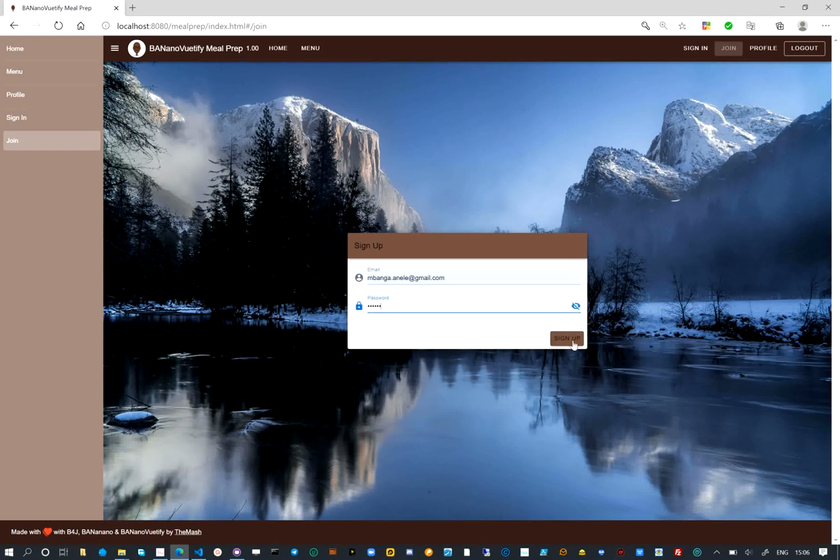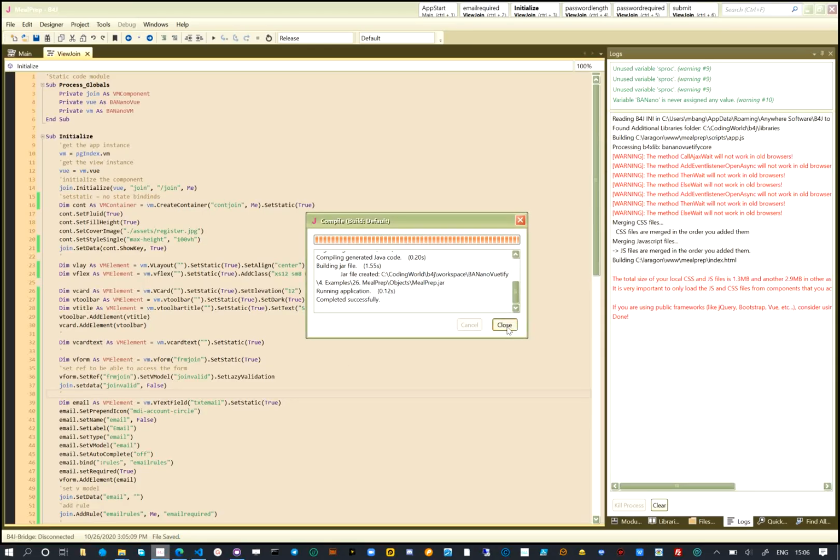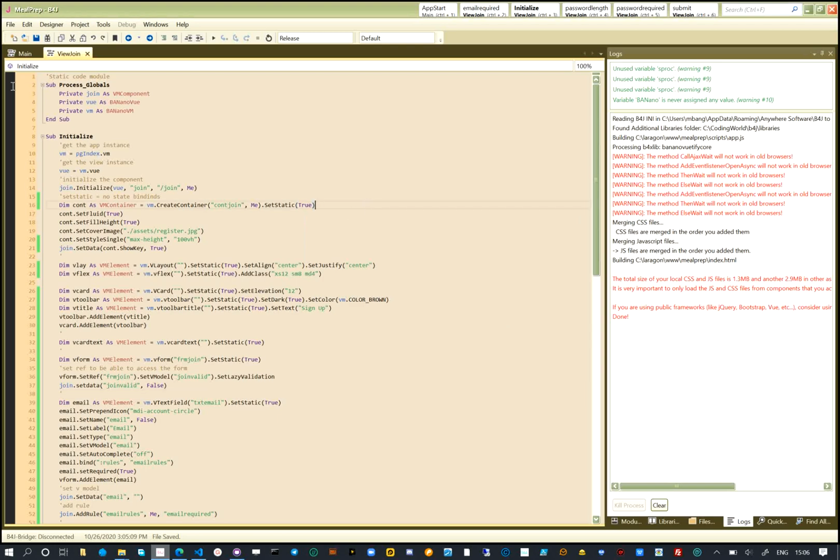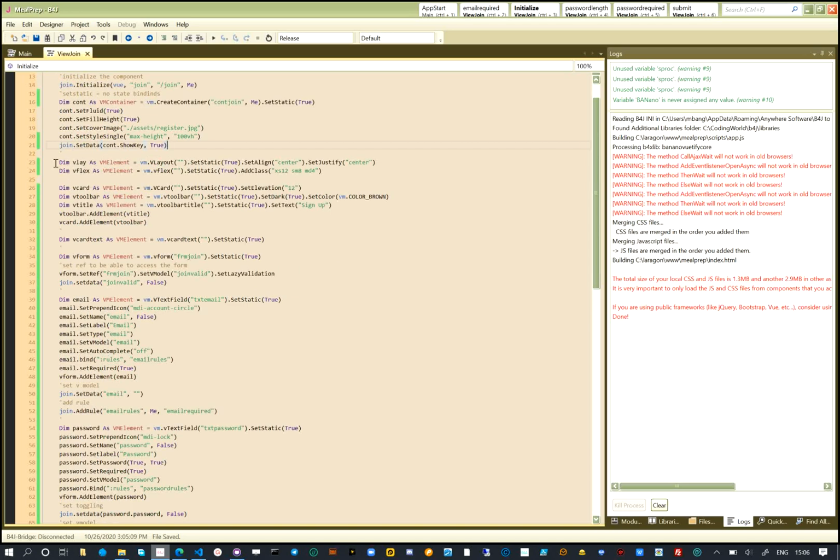For the password, we have added 2 rules. One rule checks if the password is entered, and the other checks the length of the password. The password should be more than 6 characters long. Back to the code. Let's see how this has been created.